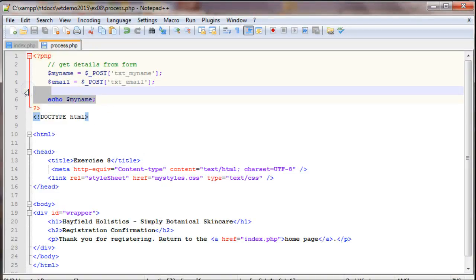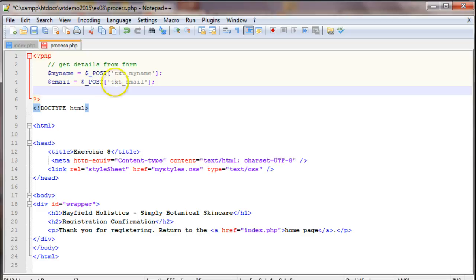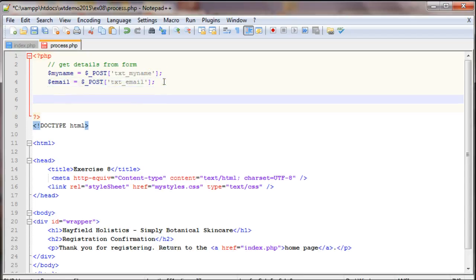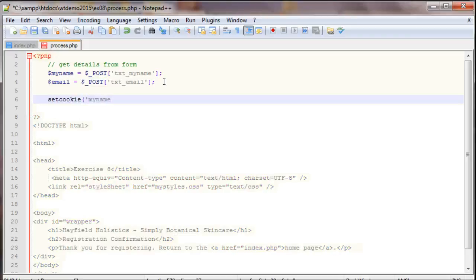Okay, so let's delete that. So I don't really need that now that I've checked that we're all working nicely. And I need to set the cookie. So I'm going to set my cookie now, and I'm going to give it a name. It doesn't matter what you call it. I'm going to give it a name called myname, just so that it all makes sense to me.